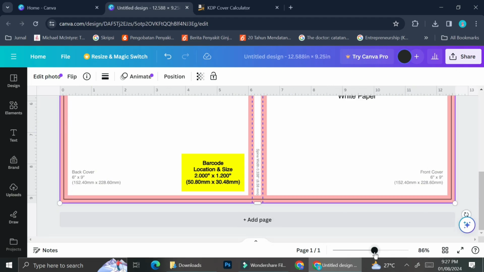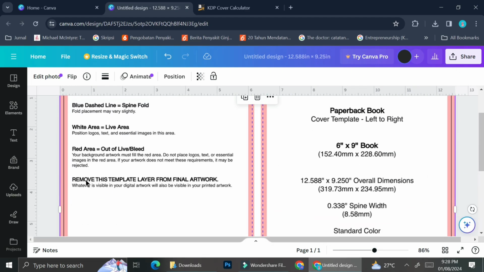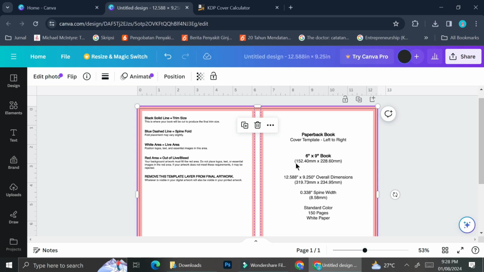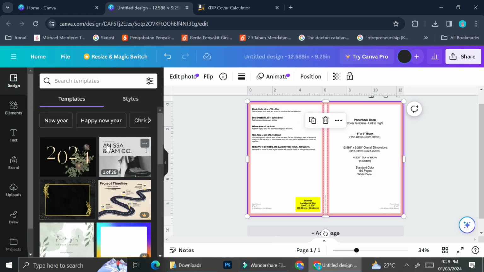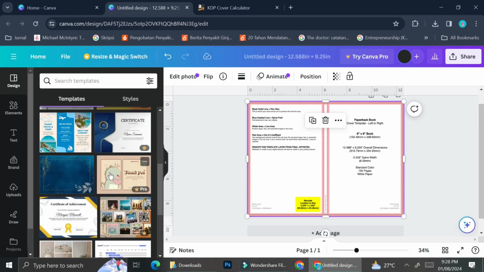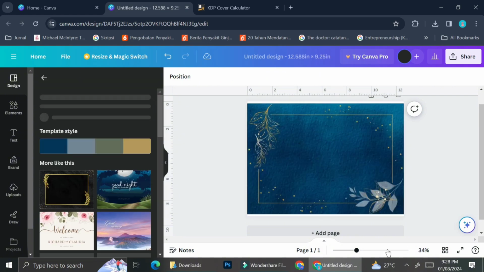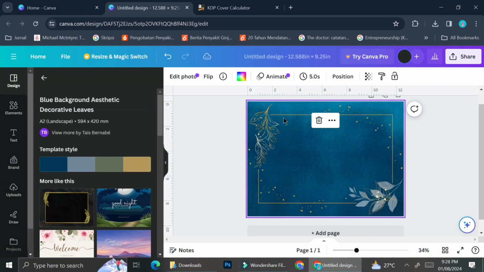We should also pay attention to this barcode location and size over here. And it also says here that we need to remove the template layer from the final artwork. And that is all that we will need to know about the template, and we can start designing now. To design your book cover, obviously you can just use whatever pictures you would like. You can also choose whatever wording you would like to insert, but just pay attention to the templates, the red lines area, as well as the barcode area.